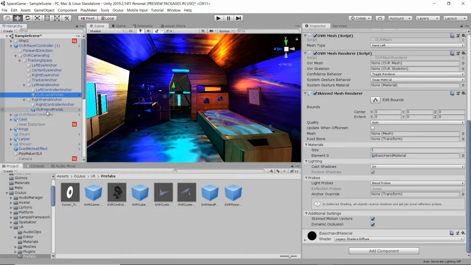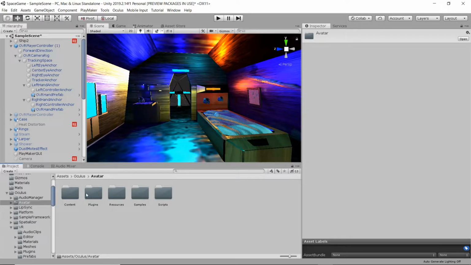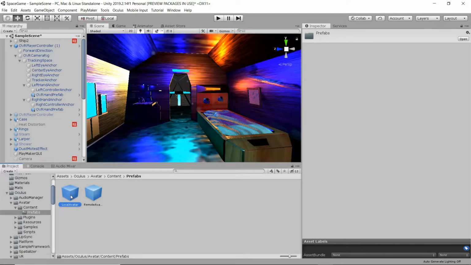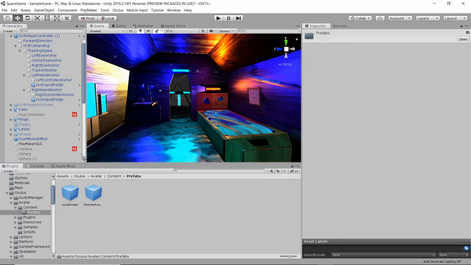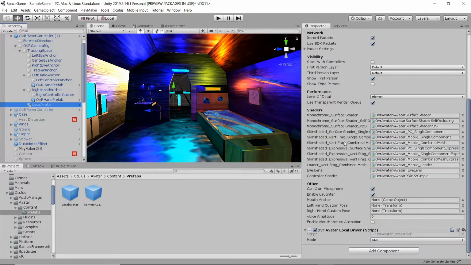Okay, one more step. We need to pop back over to Oculus, go into the avatar folder, and then content, prefabs, select local avatar, and drag that and drop it as a child of the tracking space. And I think all the default settings here are pretty good.